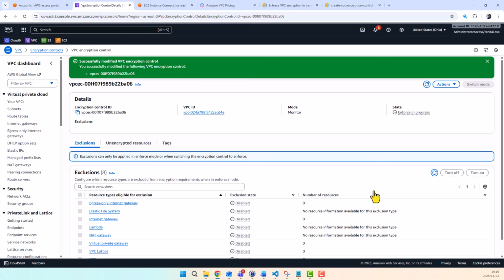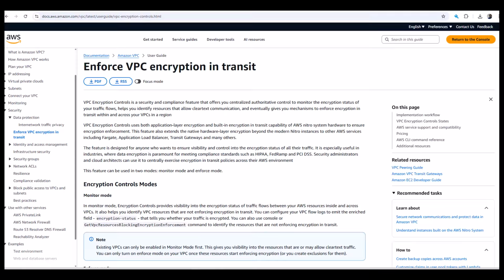Now that we've seen how to configure it, here are some real-world use cases. Compliance-driven environments: industries that mandate encryption in transit, such as finance, healthcare, and the public sector, can enforce encryption across all VPC traffic. Multi-team or multi-account environments: when multiple teams or accounts share a VPC, enforcement ensures no workload bypasses encryption requirements.